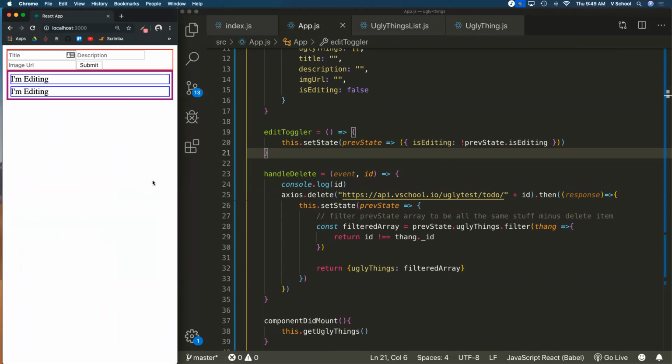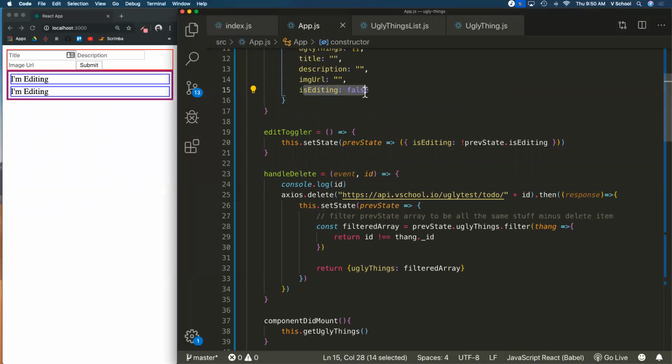That's not the effect I want, right? I want the one I click on to toggle, the other ones to stay alone. Why is it that they are both toggling when I'm only clicking on one? No idea. How many of these booleans exist? isEditing. Just one. If I have 10 ugly thing items, how many of these booleans exist?